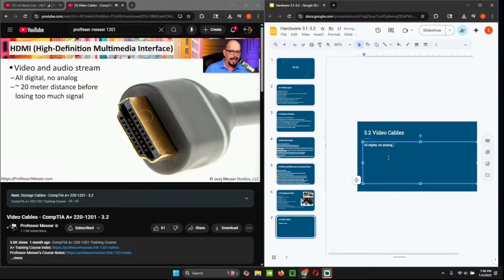This sends both audio and video through the same digital connection, and it has about a 20-meter maximum range before you start to lose too much signal and start seeing blockiness on the screen. This is one of the most common connector types that you'll find on today's monitors and televisions. It's a 19-pin connector, and it's referred to in HDMI as a Type A connector.